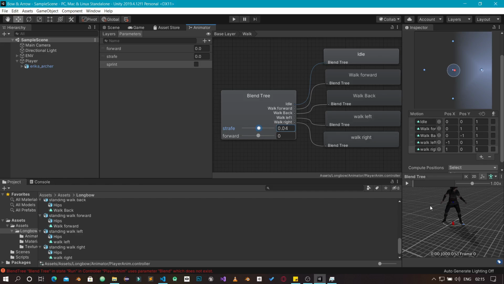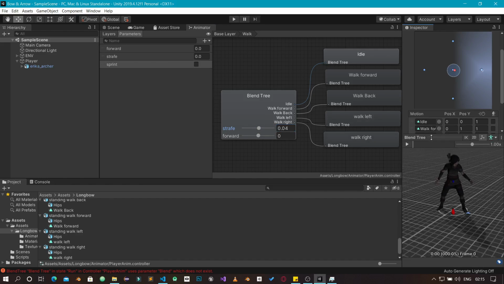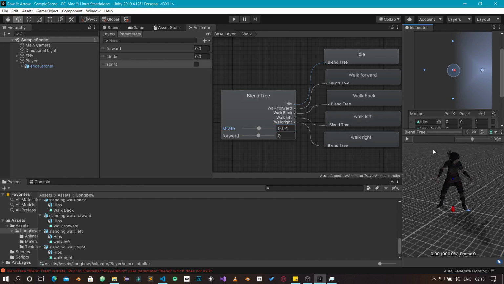So you could actually also preview how the animation will look over here. If I press play, she's in an idle state. Now when I move to the right, she walks right. When I move to the left, she's walking left. You could see, so that's done for us.